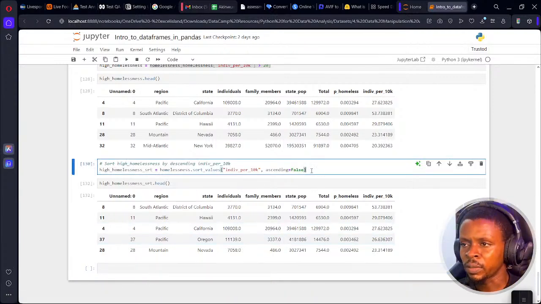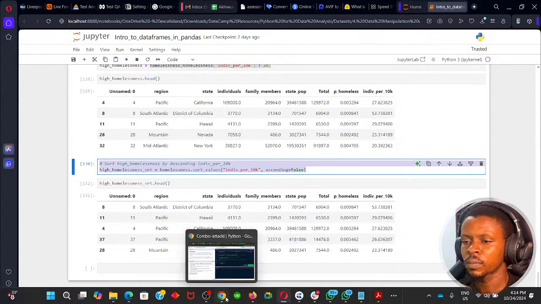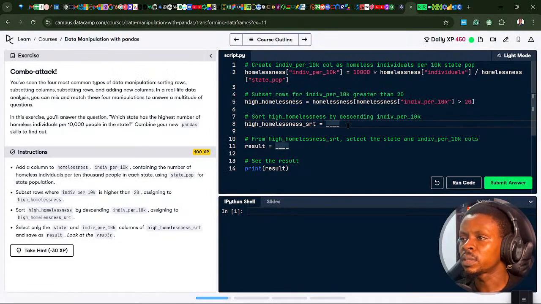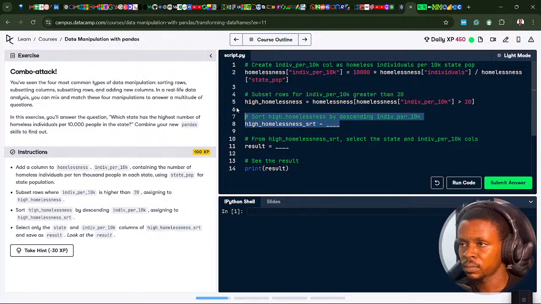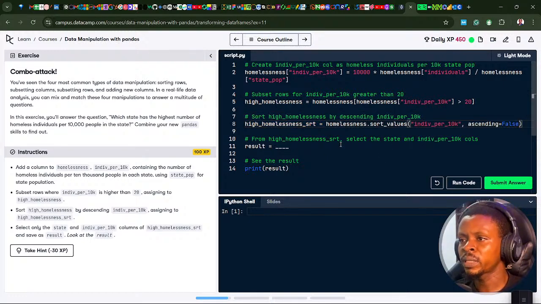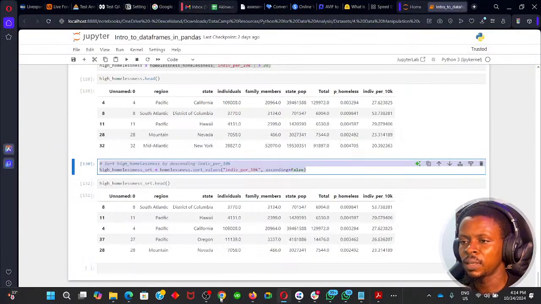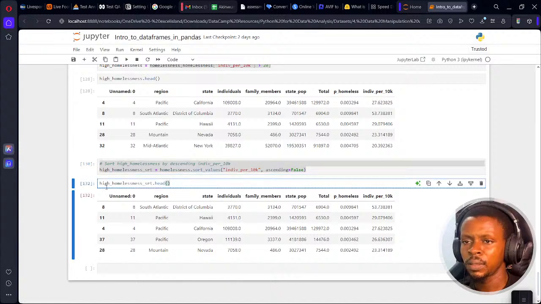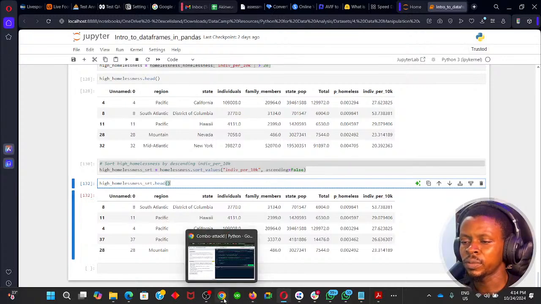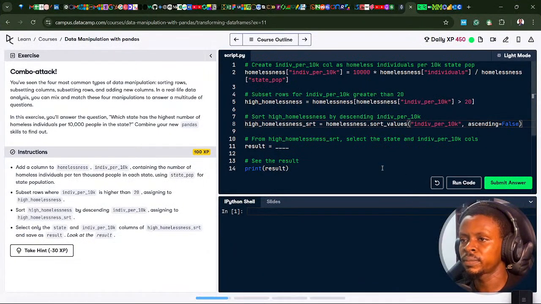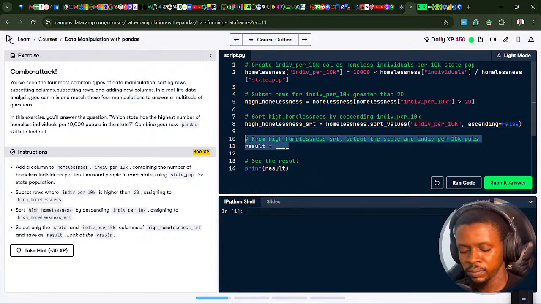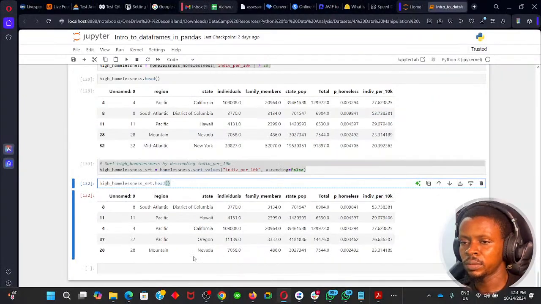Let me just copy this part of the code here. Let's use it here. Okay, so from i_homelessness, select the state and individual per 10K columns. So from this result now, I want to only select the state and individual per 10K. Only just two columns this time around.